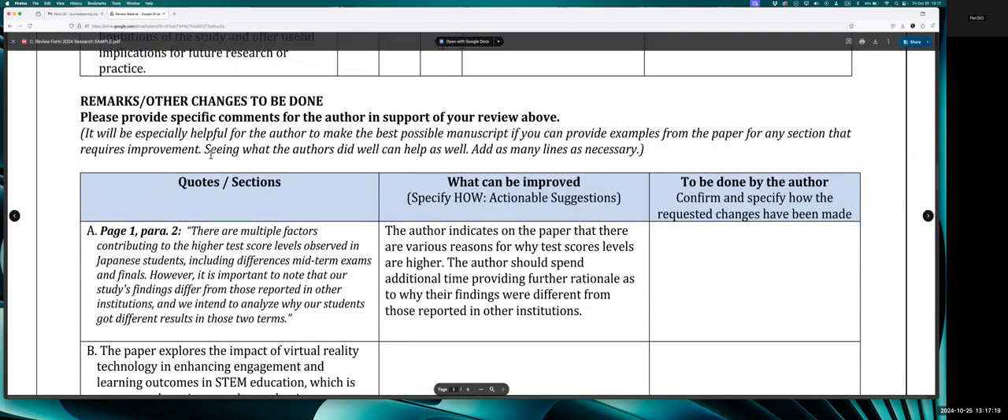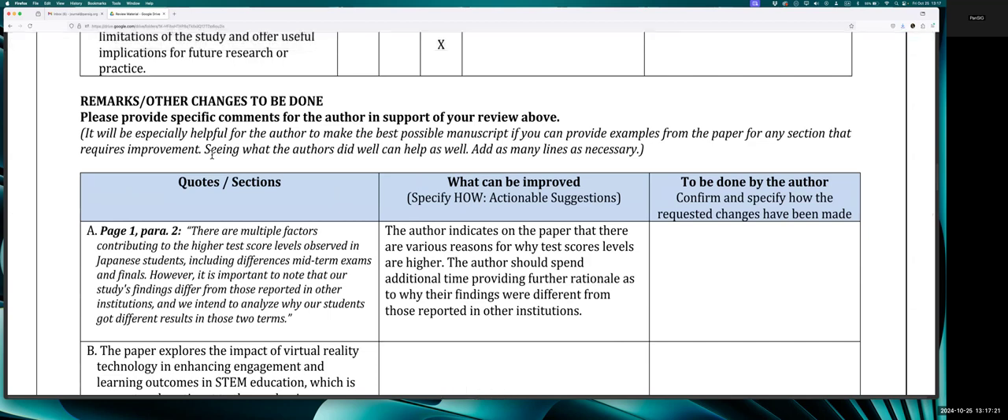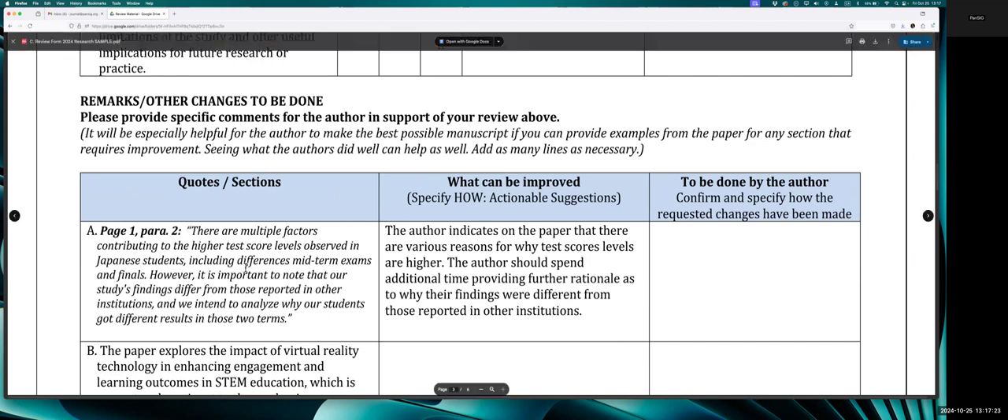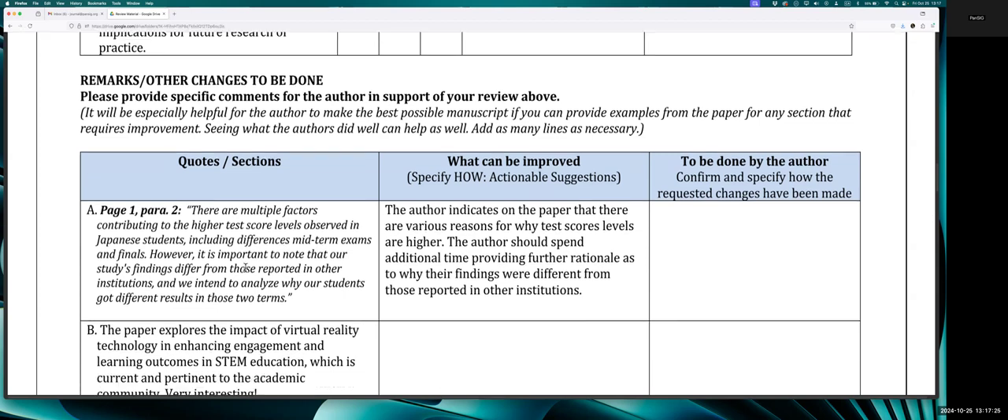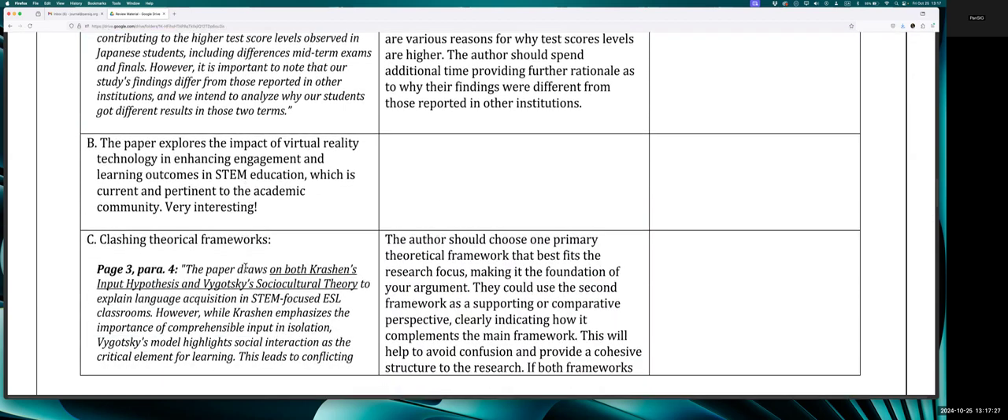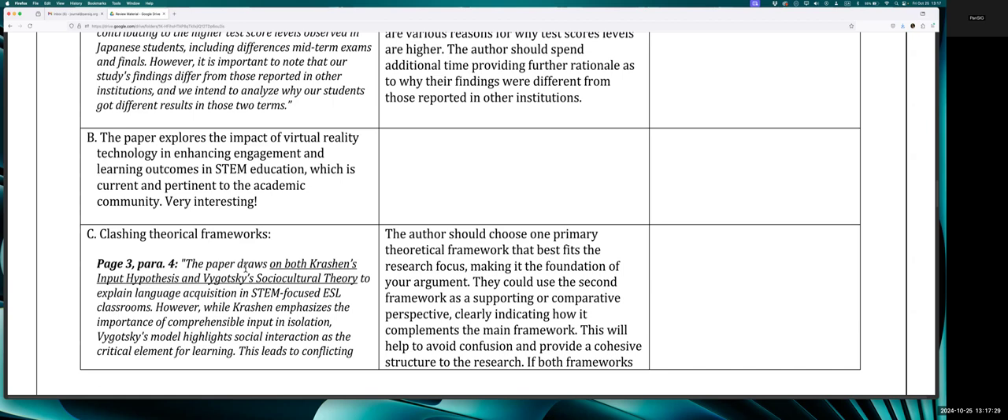Also, I think that the copy that you've received of this feedback form may have only 5 lines or so. Okay. However, you're definitely going to have more actionable feedback than 5 lines. So feel free to add as many lines as required to include your feedback.